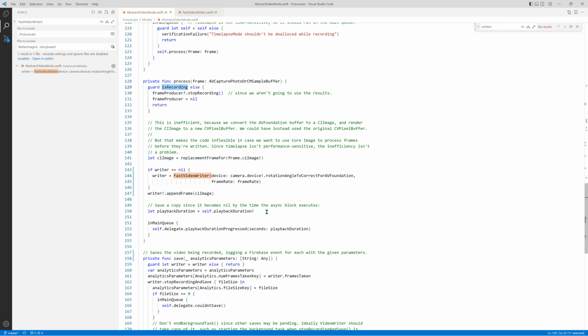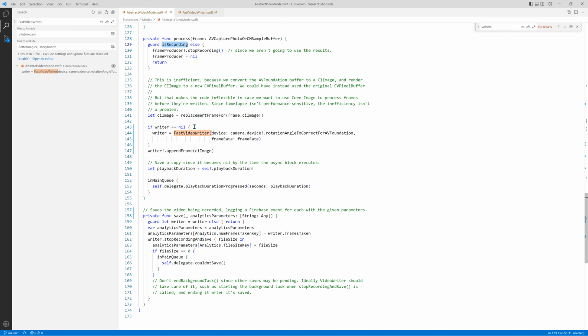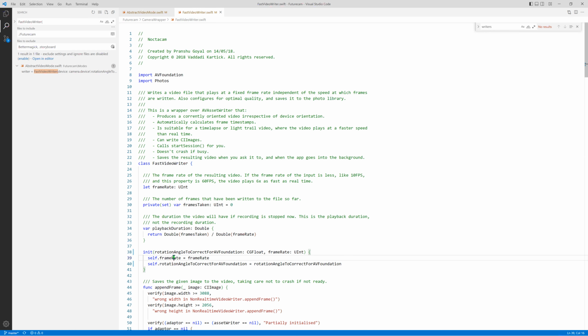So creating a writer is a very cheap operation. Because it just stores a couple of instance variables. All the heavy things such as initializing the HEVC encoder. So HEVC is a modern video format which is extremely intensive to work with. So the iPhone has a hardware HEVC encoder that gets initialized, but not here. So creating this is a very cheap operation. When you append a frame, that's when all the hardware gets initialized here.